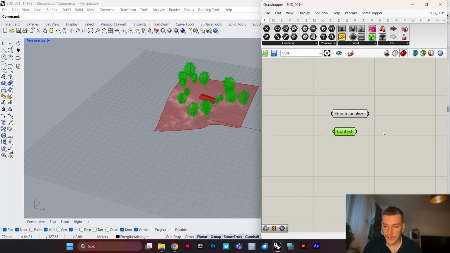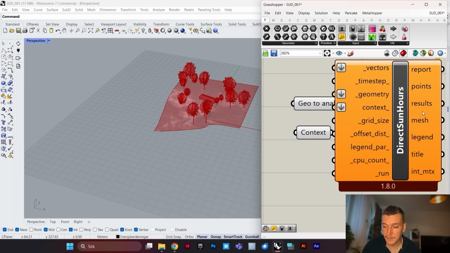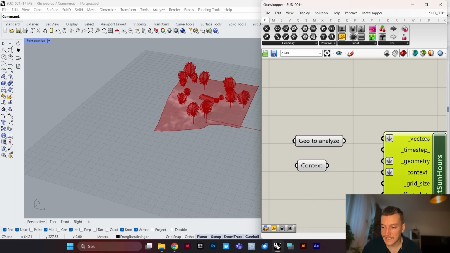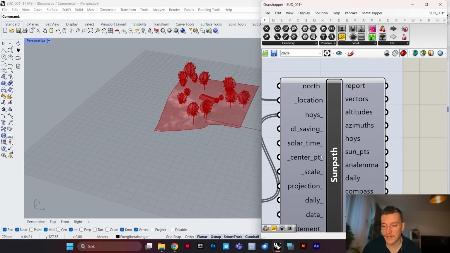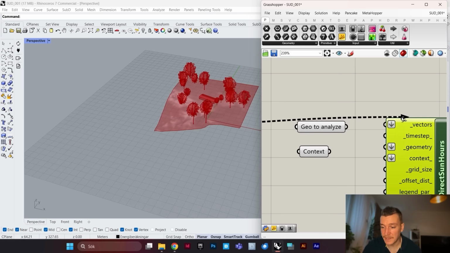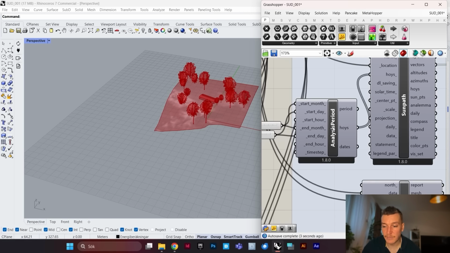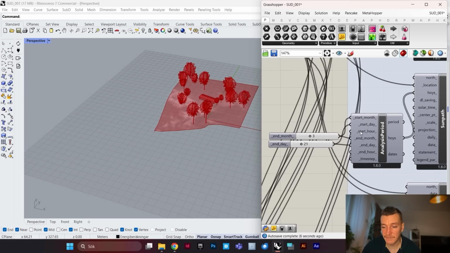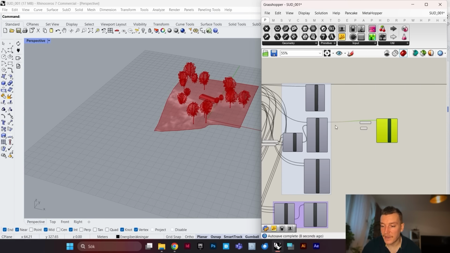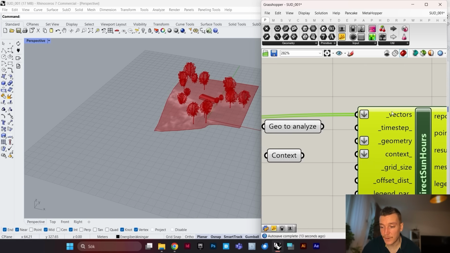First off, I'm going to show you the Ladybug Solar or Direct Sun Hours component, as it's called. What it needs is the vectors, and we get the vectors from our SunPath component that we worked on before. So I'm just going to plug the vectors in. For this component to work correctly, you should apply an analysis period, which we already have, so I don't have to do anything. But it's important that this is connected before you use this direct sun hours component.